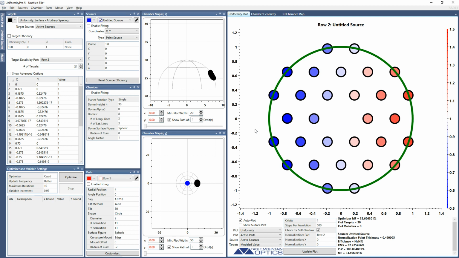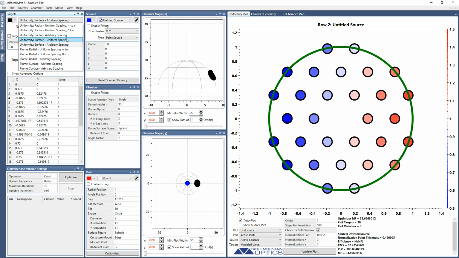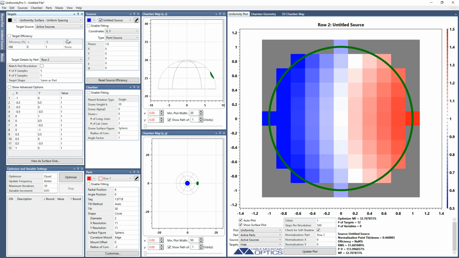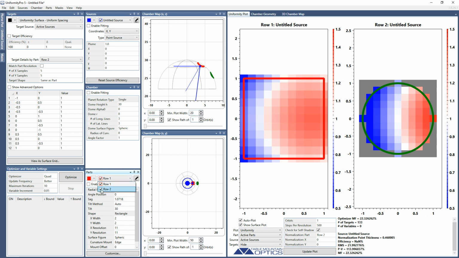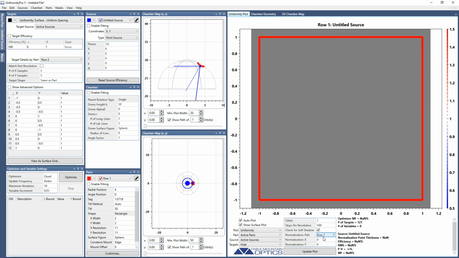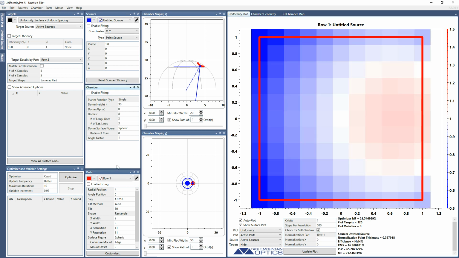There's one final feature on the Targets panel that I'd like to explain. If I'm working with a uniformly spaced set of targets, let's say for example that I have a square part, and as it fits, I'd like to see the uniformity across the whole part, but I'm really only concerned with the central section of it. In that case, I can go down to this target shape where it says same as part. I need to be on row 1.